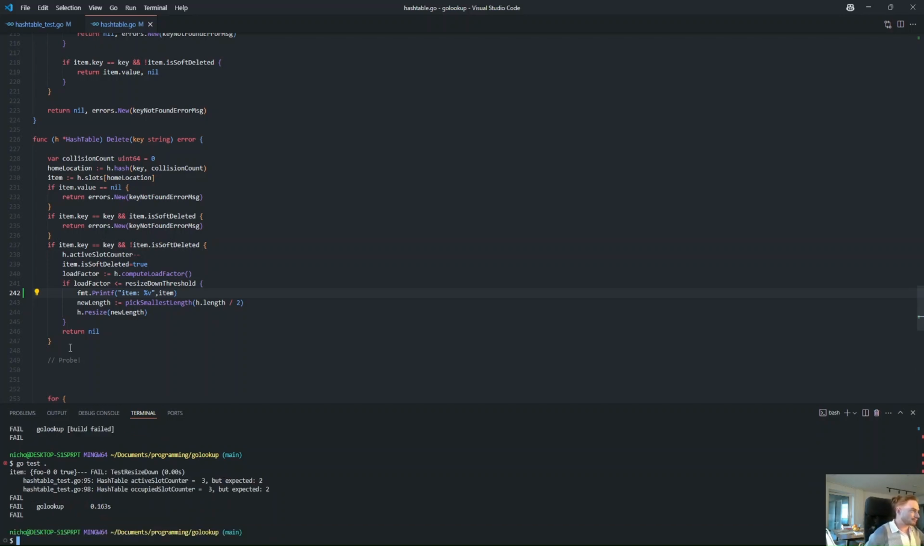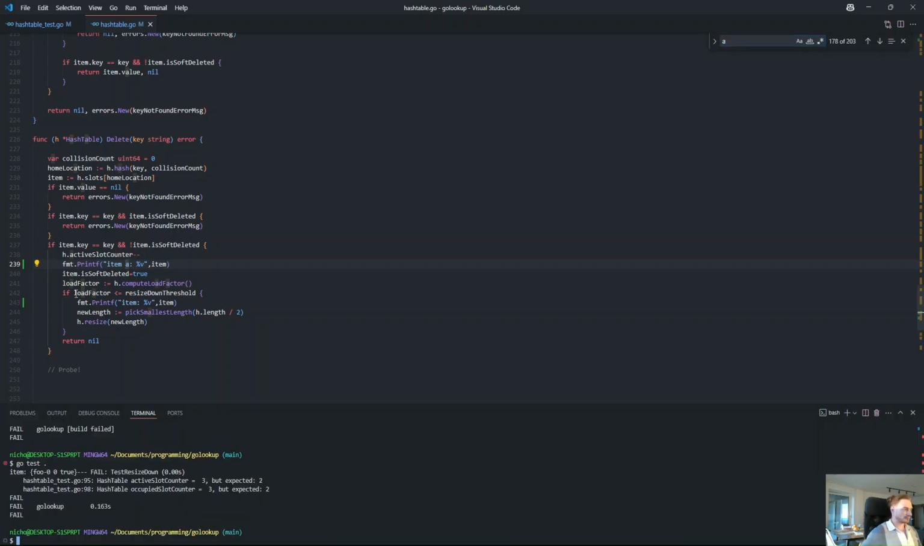Okay, so I have soft deleted. Okay, so it is hitting. Okay, so soft deleted here is true. So now what I want to do is just do this item. Here, I'm just gonna say item A, just to make sure. So item A, yeah, false. Item A, true. Okay, cool. So more debugging statements.